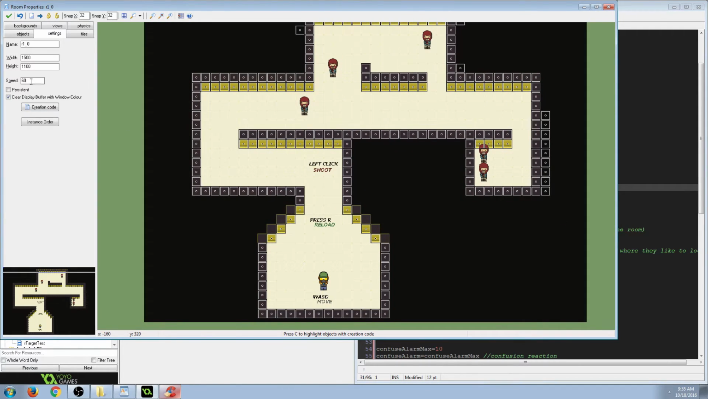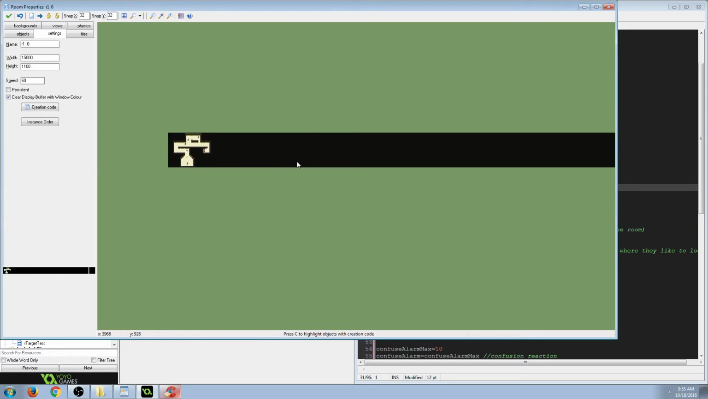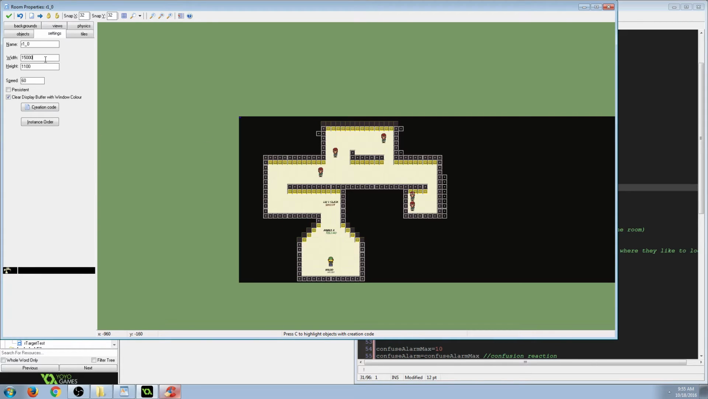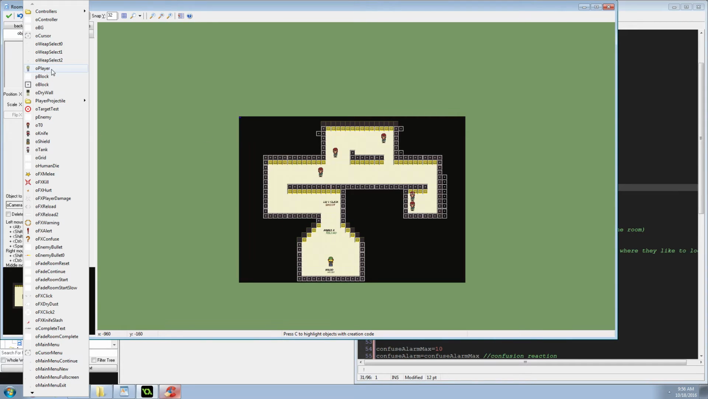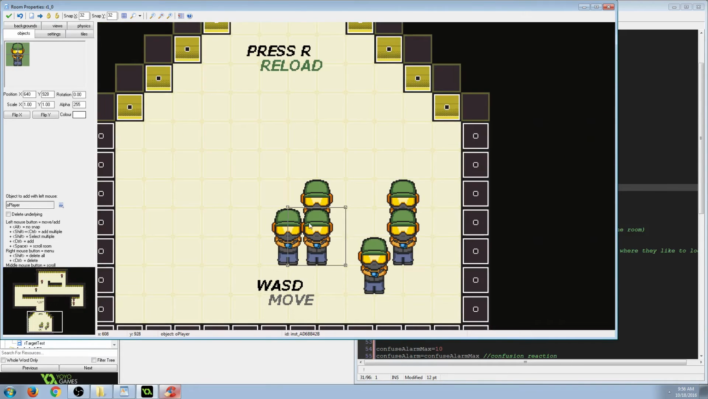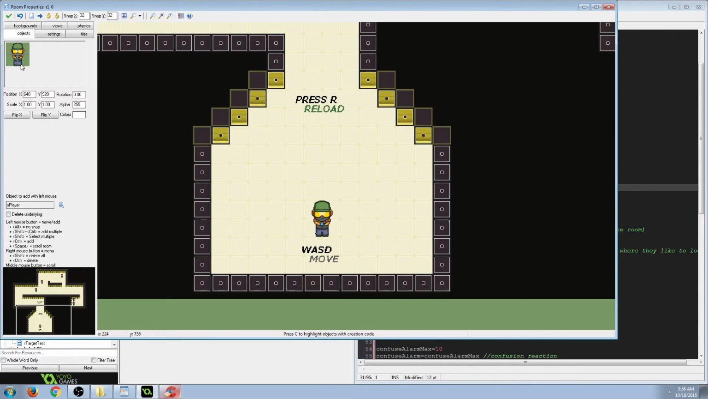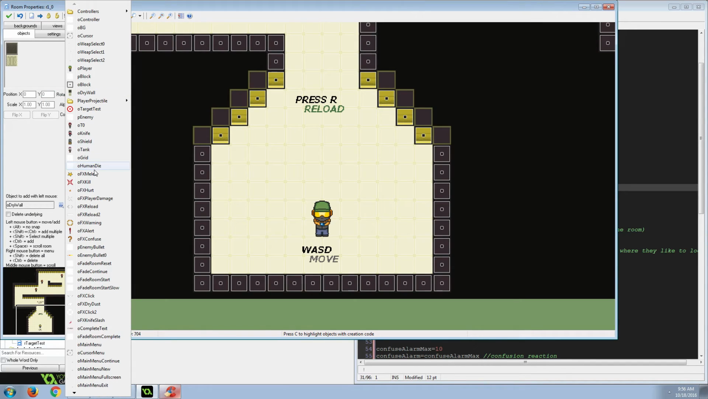I set my game's frame rate to 60, and then I set the room's height and width to whatever I want. I could set it to like 15,000, but why do I need this much space? I can place objects, so I could have a bunch of players, but that's not a good idea. I could add drywall. I can add anything I want. That's the cool thing about this. This is probably one of the more enjoyable parts of game design.